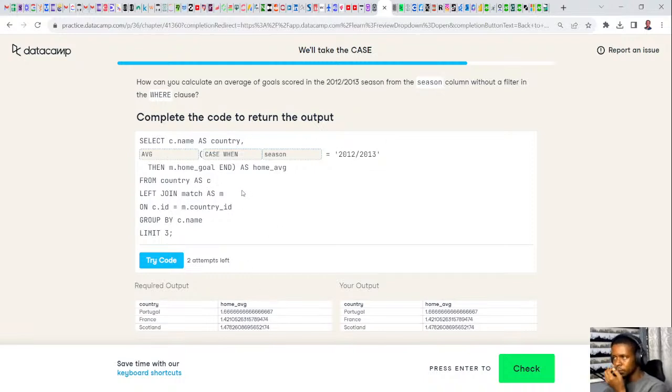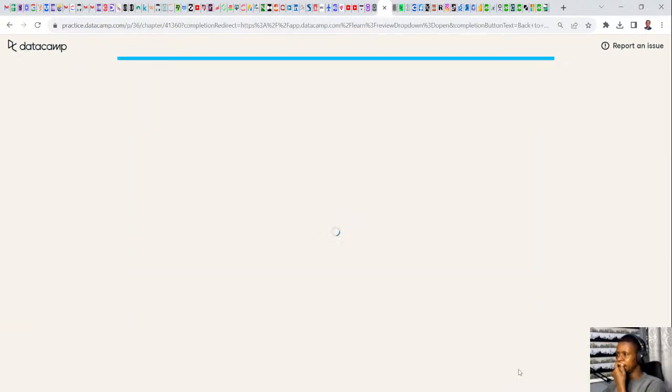So just as home average, name as country from country. Then join match. I'm trying to visualize how the table looks like. But I know that you just need to case when the season, when it comes to the 2012-2013 season, then it should return a new column called average goals. So after counting each row that met the criteria from that season column, you just go to the goals table and calculate that. So that is a bit complex, but that's how it is.